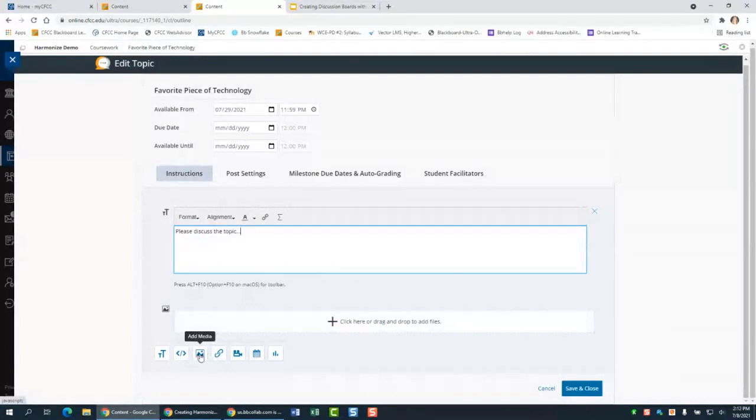Whenever you click on one, say I want to hit add media, it will just add a new building block down here, and then it will continue to add on. So those are the different options I just wanted to show you before we got any further. So let's say I added my instructions and all is good. Then I'm going to move over to my post settings.